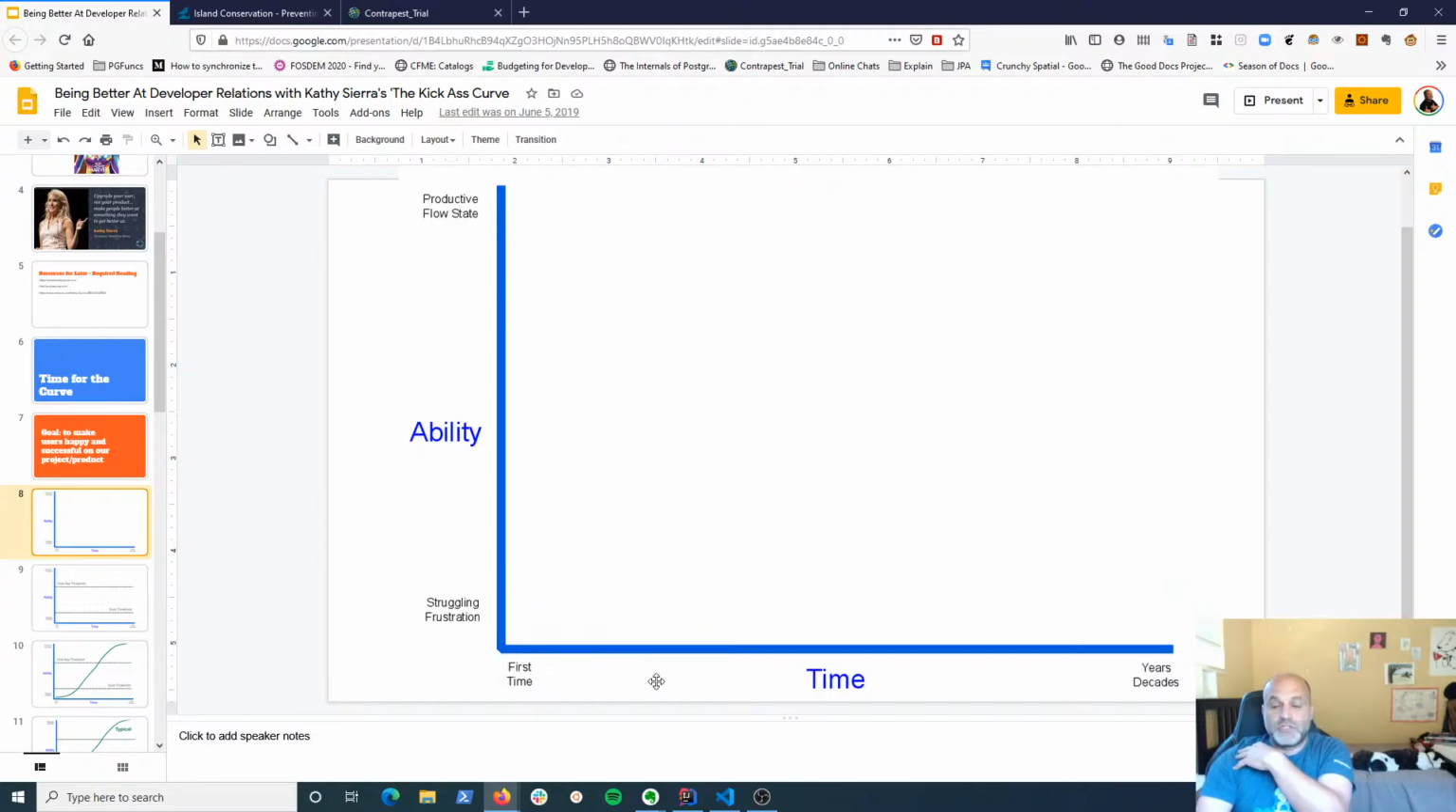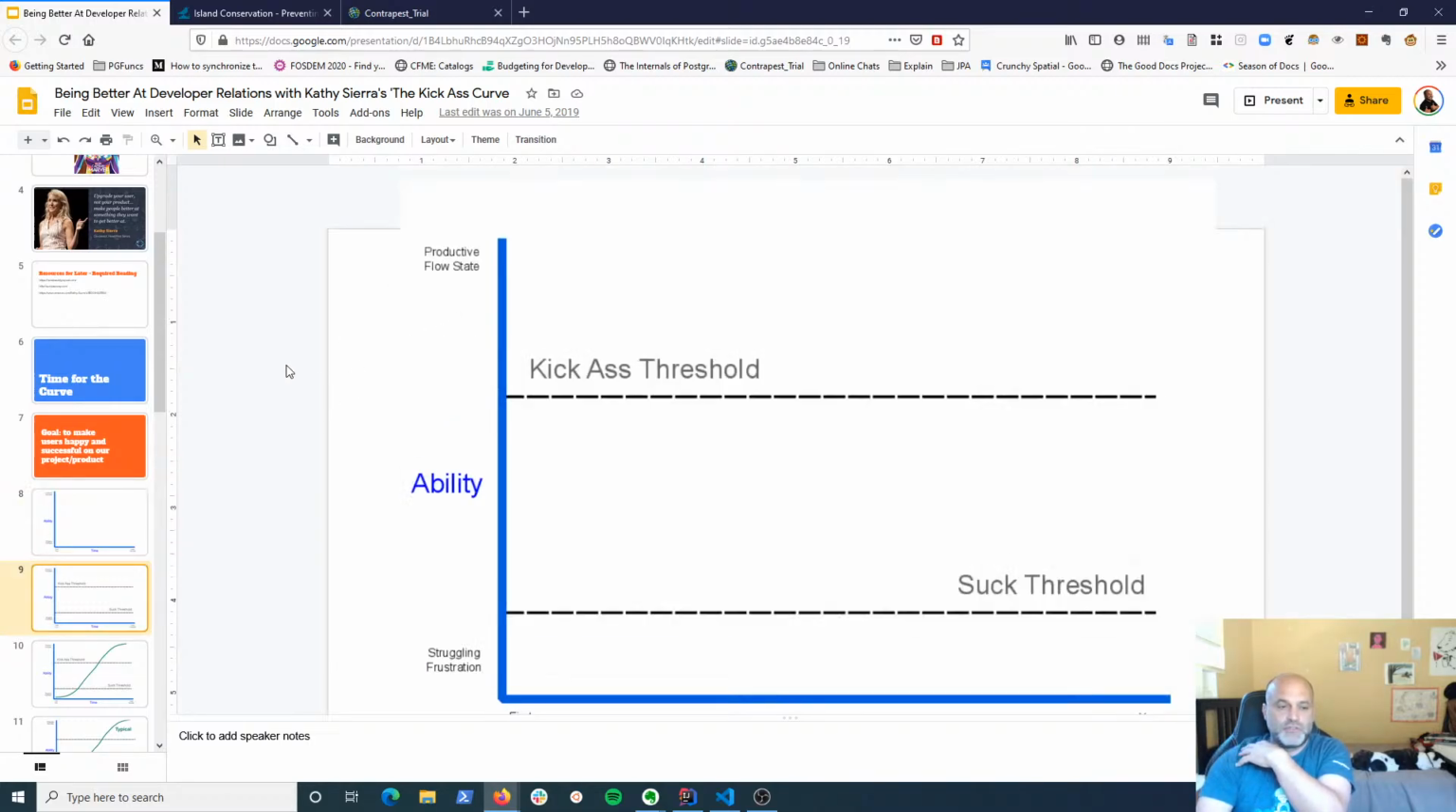So first time somebody uses something to years and decades of use, and on the ability axis, we have you're struggling with frustration, and at the top, you're in a productive flow state, right? You can get into a flow state really easy with stuff. And then if you would imagine, there's some theoretical suck threshold.